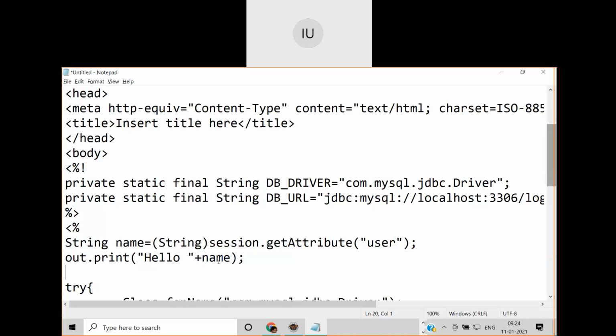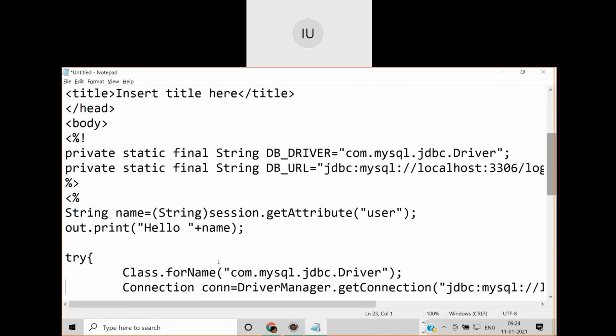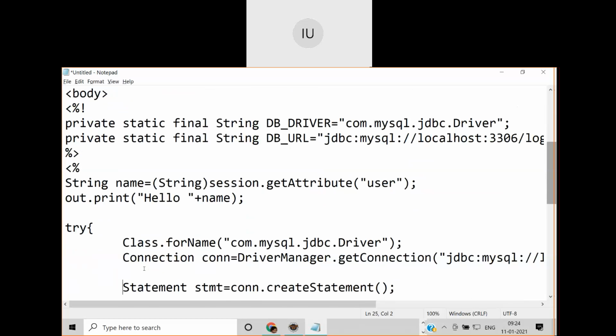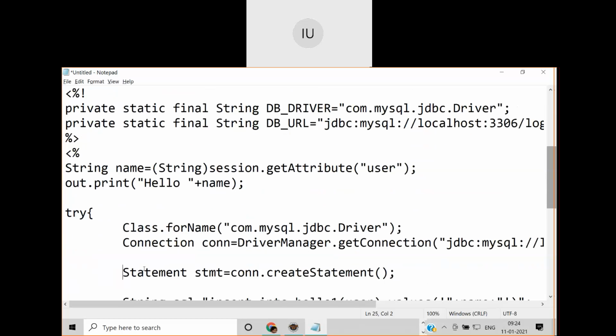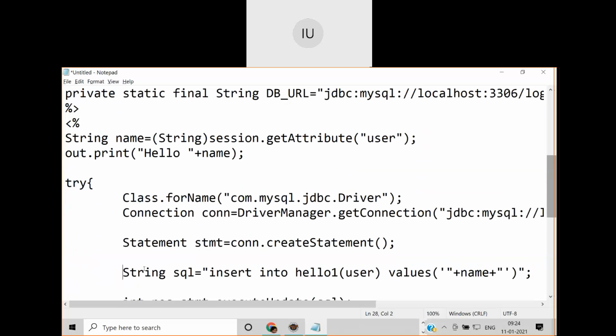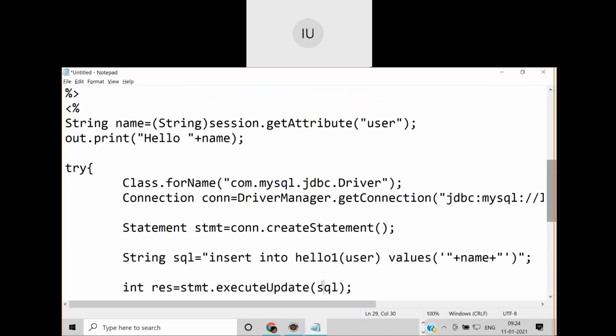Now I have started the try block and called Class.forName, created the connection object using the driver manager's getConnection function. Then I have created the statement. Then I have written insert into hello1 user values. The value that I need to store is name. It should be written inside single quotes. I think I have already shown in servlets how to write this kind of thing. Then executeUpdate of the SQL results in a variable result of type integer. executeUpdate always returns an integer.